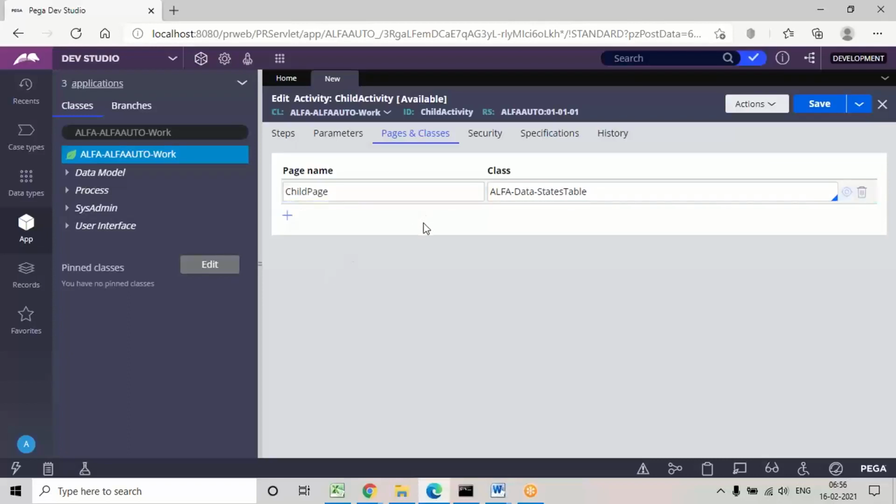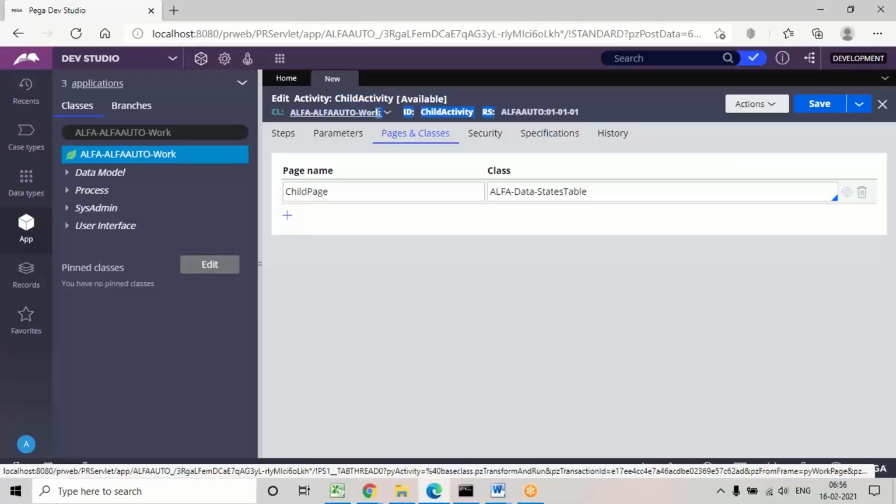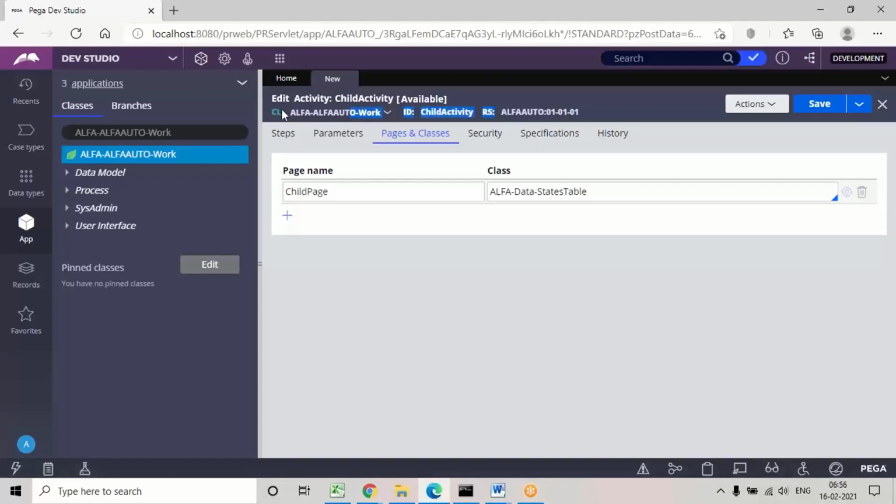And like that, if you want to use any table properties or any other class properties, we need to define them in the pages and classes. And here there is no need to particularly mention the work layer name, because we are already creating this activity in the work layer. In the coming scenarios you'll understand. Today's scenario does not require this topic, I'll explain it later.